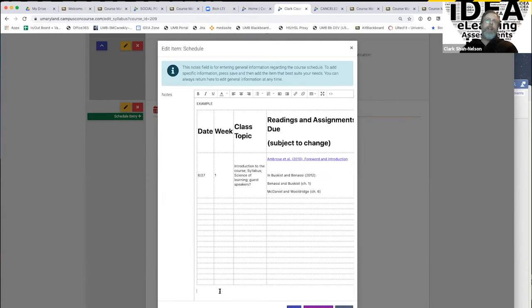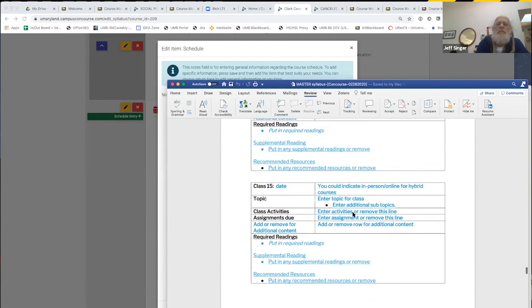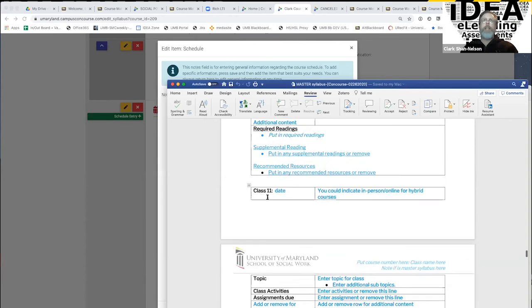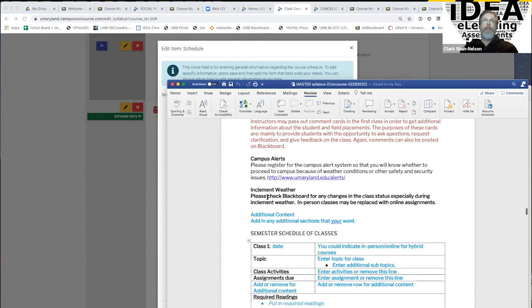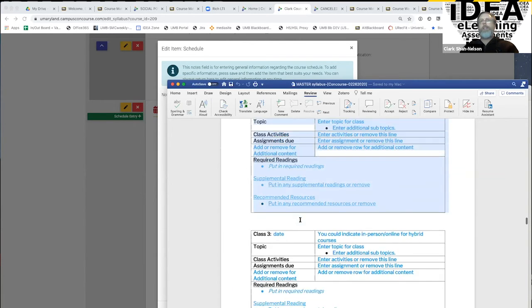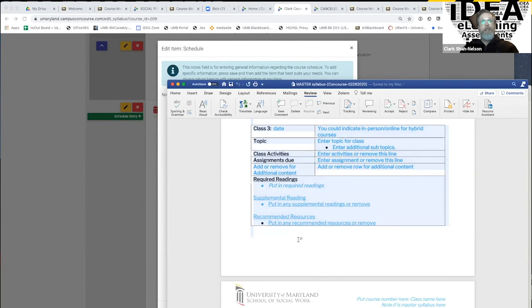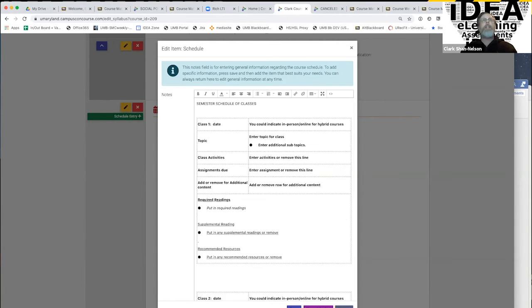So here you see I've got an example table. If I go to my Word document, I have to find my schedule here. Here's my schedule, the sort of old template, right? So I see semester schedule of classes. I can come down here, let's say I'll just do the first 3 for an example. I hit copy there, come over here, select it all and delete it. And then I paste, and it went in pretty well.